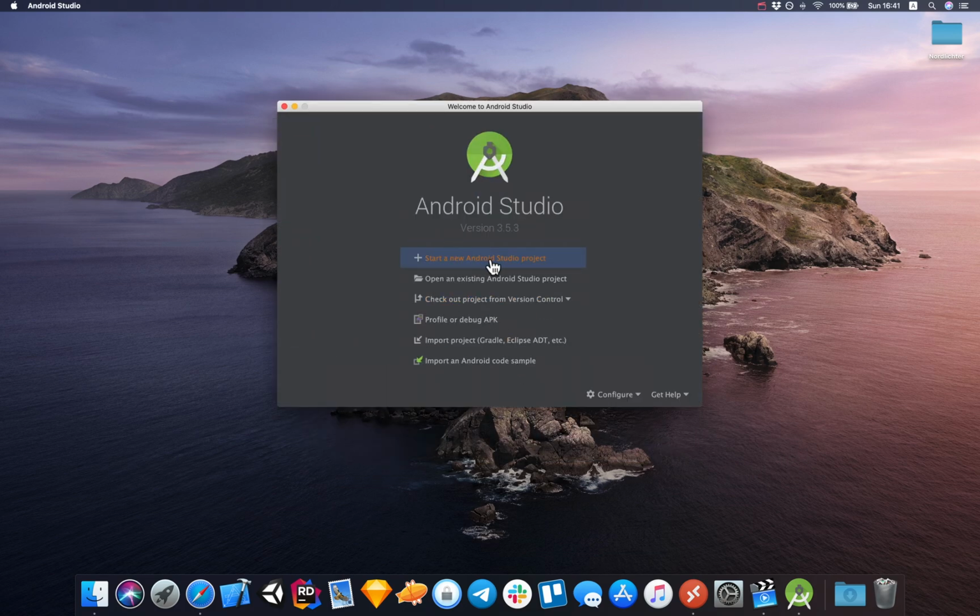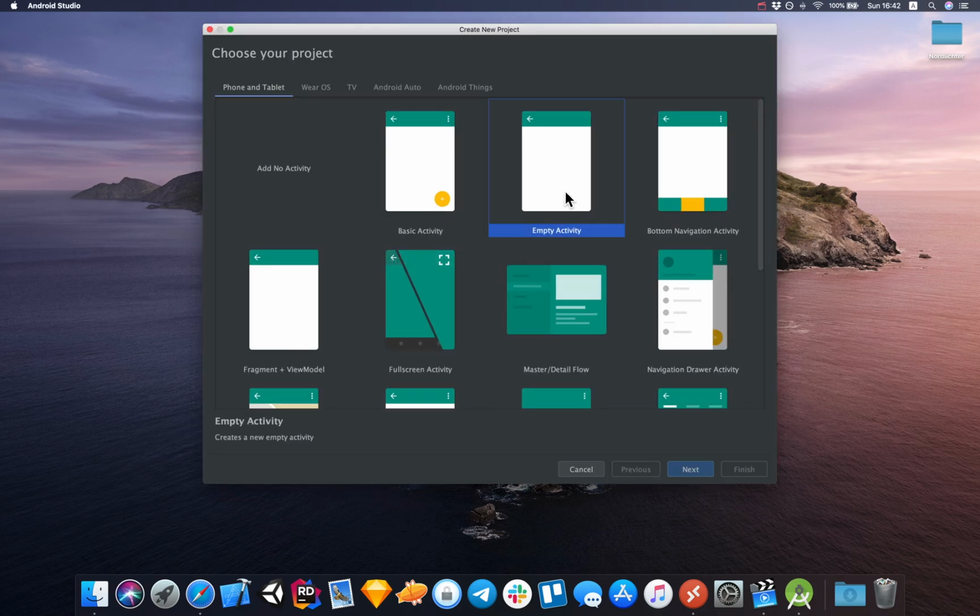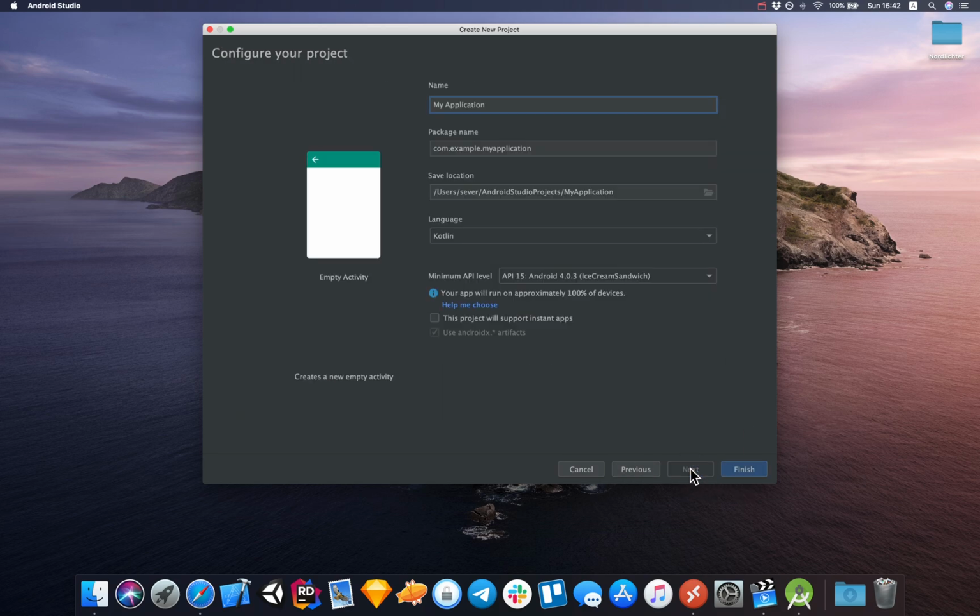Click Start a new Android Studio project. Now choose the empty activity and click Next. Now we need to give our first project a name. So let's call it My Awesome App. You can also specify the package name and change the location of your project by clicking this folder icon. And now let's select the programming language. I advise you to pick Kotlin because it's newer and even Google advises it in the guidelines.